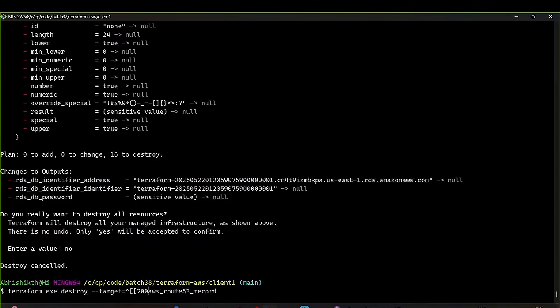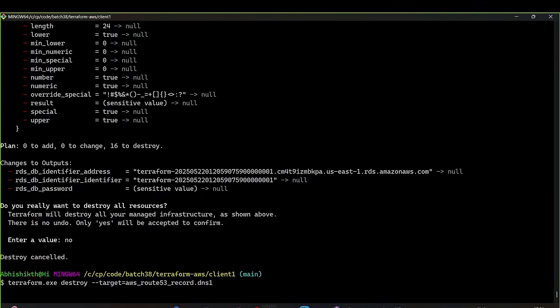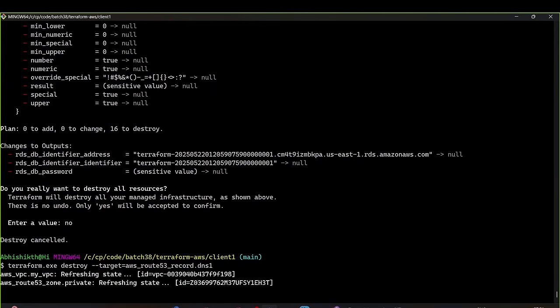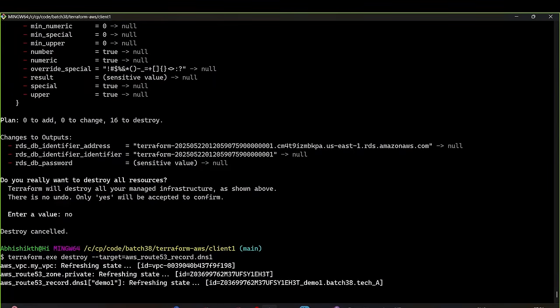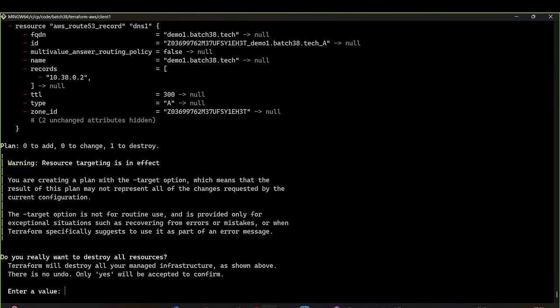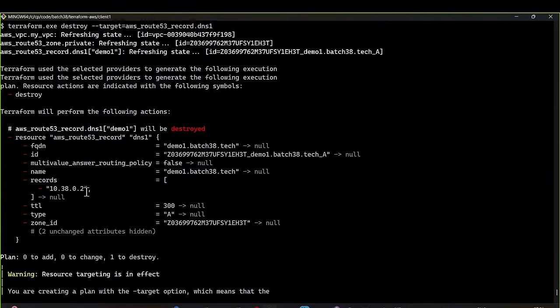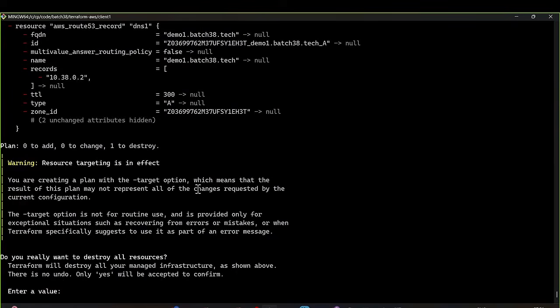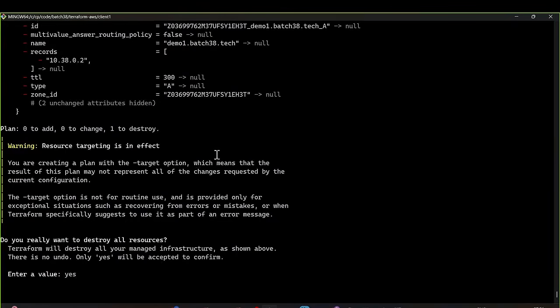One second. So there is this formatting issue. .dns1, right? And now if you try to do this, most likely it should only be targeting your single record, that is DNS, right? So it wants to delete just one thing and one thing only. This is demo one will be destroyed. Okay, I don't have any problem.